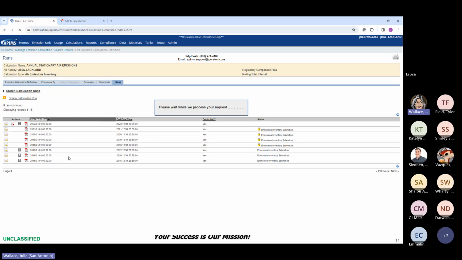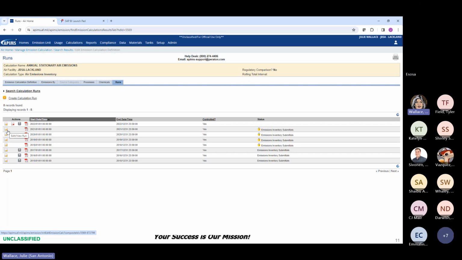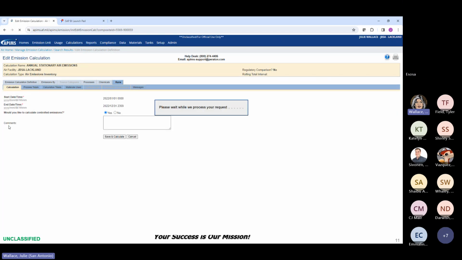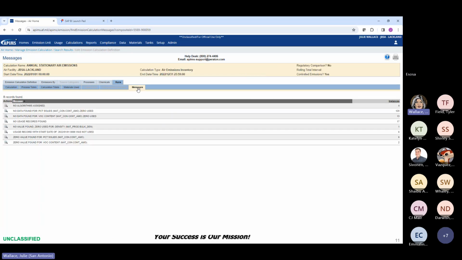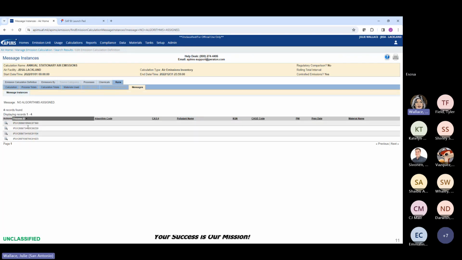And then come into runs. Now, another thing that people forget to do is they run their calculation and then they submit their AEI. And we'll talk about that in the next class next week about quality assurance, quality control. But one of the things that needs to be done while you're doing your AEI is to come in and look at the messages tab. This is going to tell you about problems that you have. For example, here, there's no algorithms assigned for 4 different processes. So let's go look at what that is.